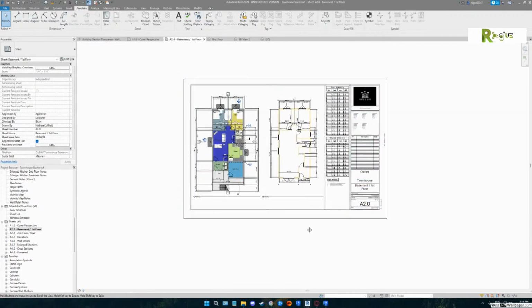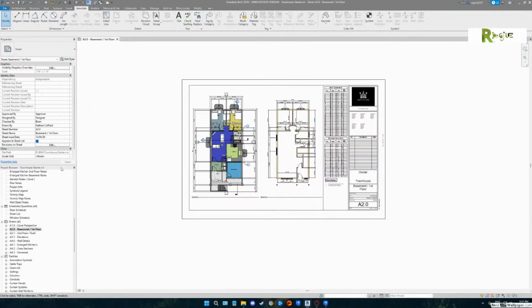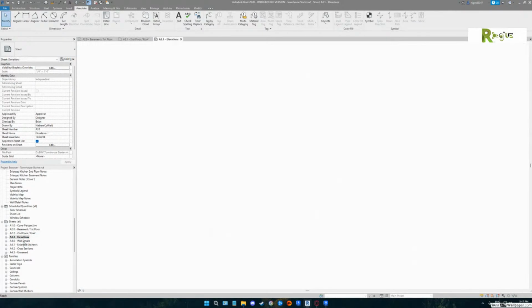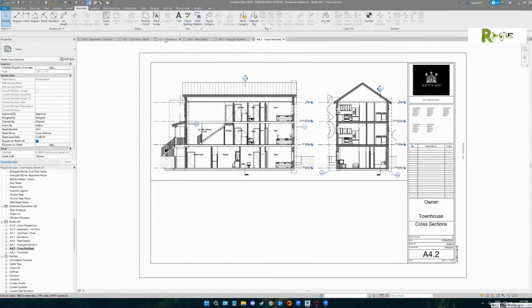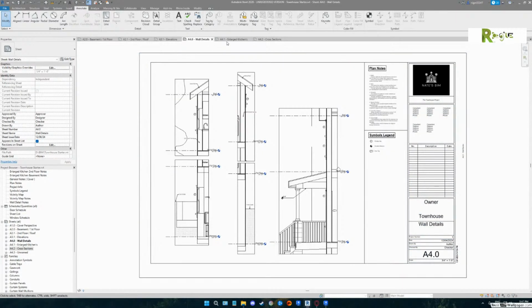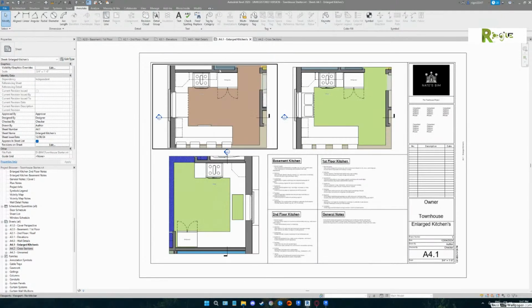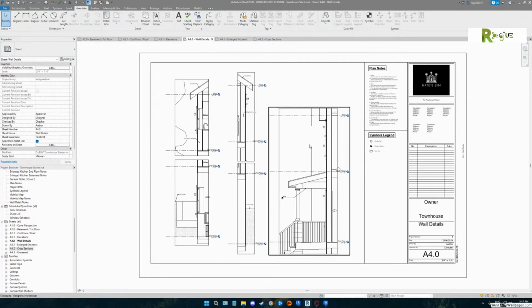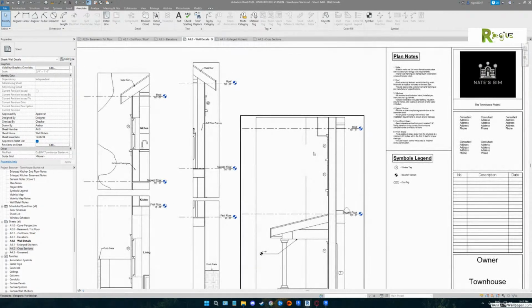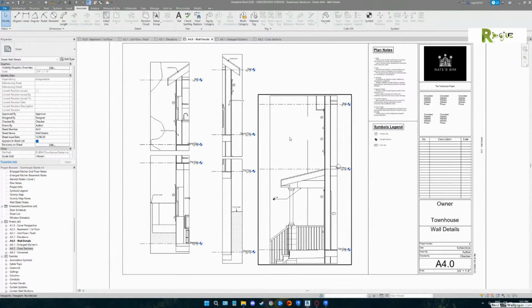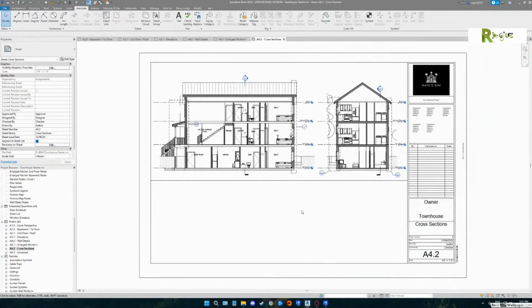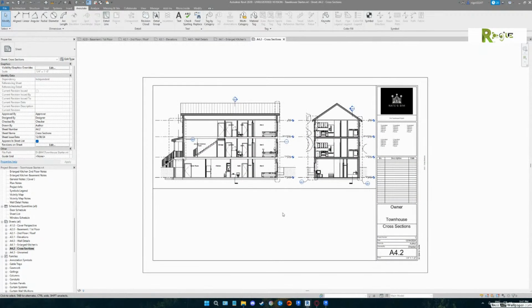I don't think you're bad there. Those three are the last two that you did, 4.0 and 4.1. Let's see. I would say that the wall details should happen after your building sections, which you call cross sections. We would typically call those building sections.